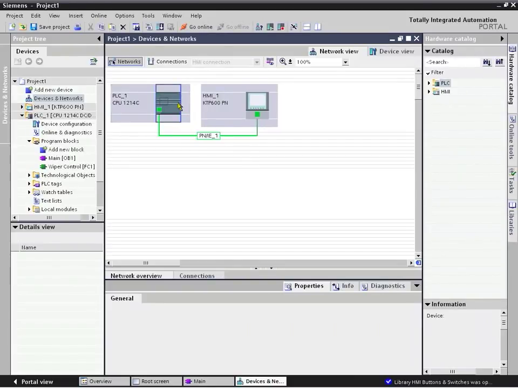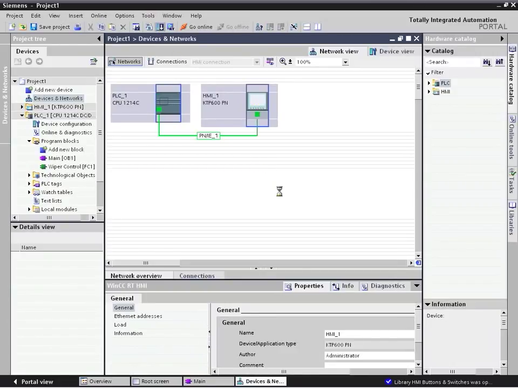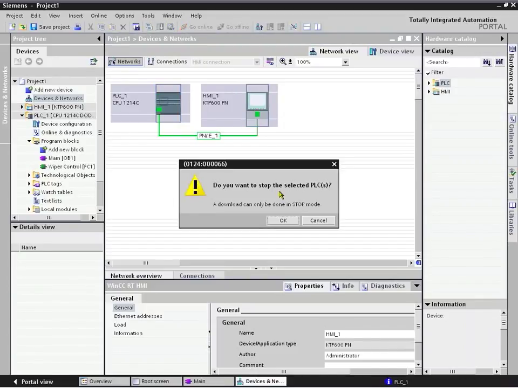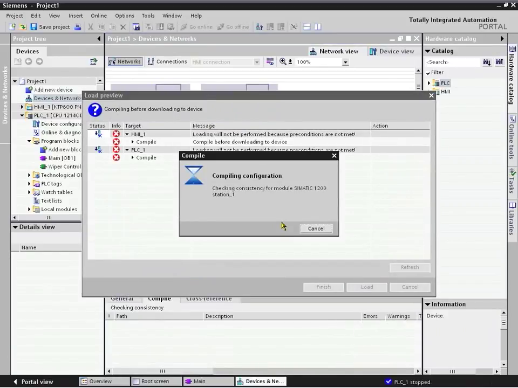So we can highlight our 2 devices in our graphical connection in this network view and decide to download the changes that we made to both of them simultaneously. It does automatic compilation, any kind of other rationalization, detects that the PLC is in stop mode, asks you, do you want to put it into start mode, put it into stop mode, and complete the download and the compiling of all the configuration.